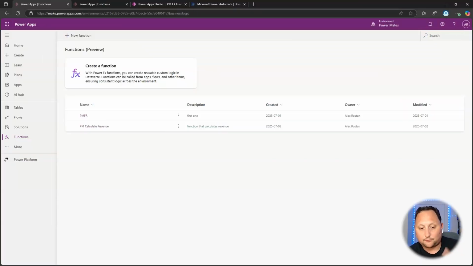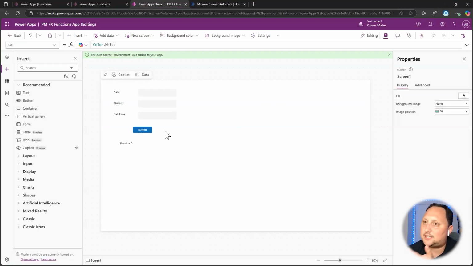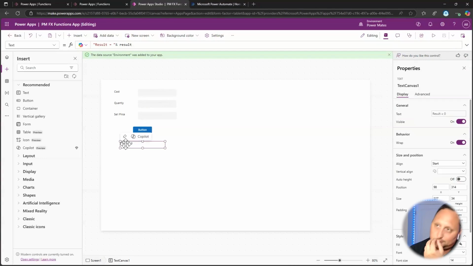So let's check quickly how to invoke that from Power Apps and Power Automate. Let's continue here to the Power App Studio. I have here this Power App. As you can see quickly here, I have the three inputs that we need for the function: the cost, the quantity, and the sales price. And then I have a button that should calculate the revenue, and a label here that should show the results.